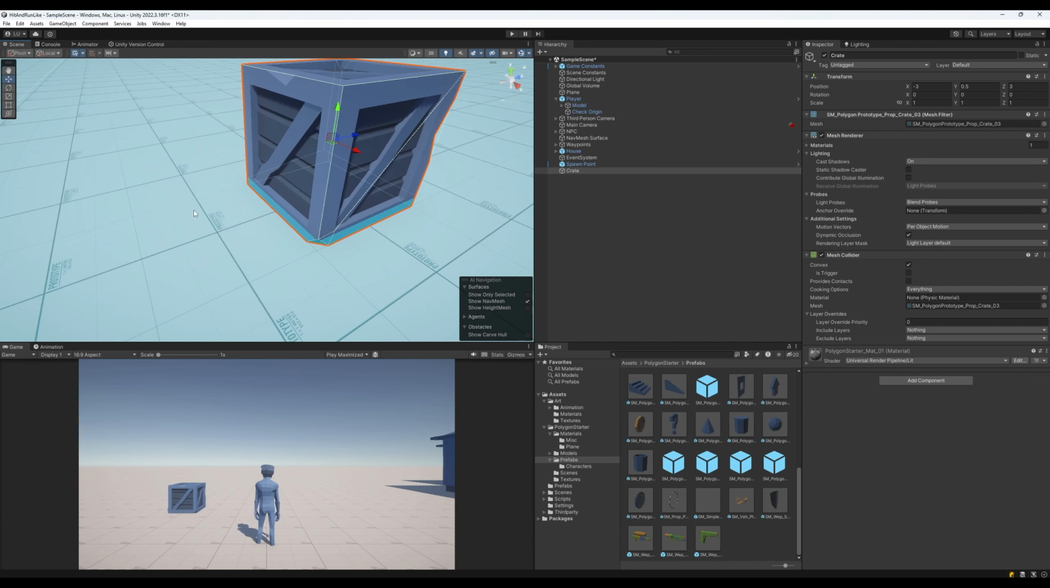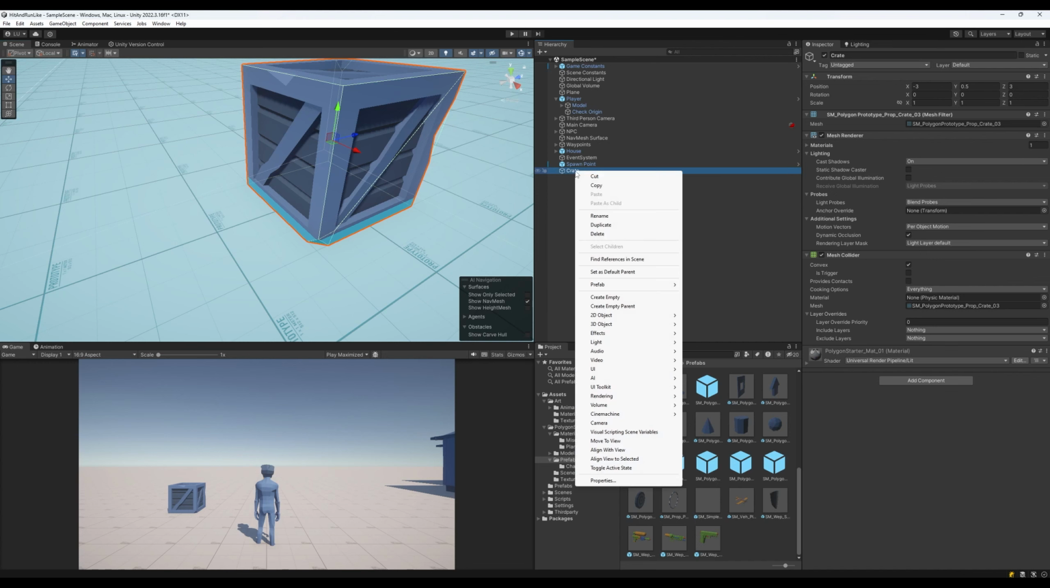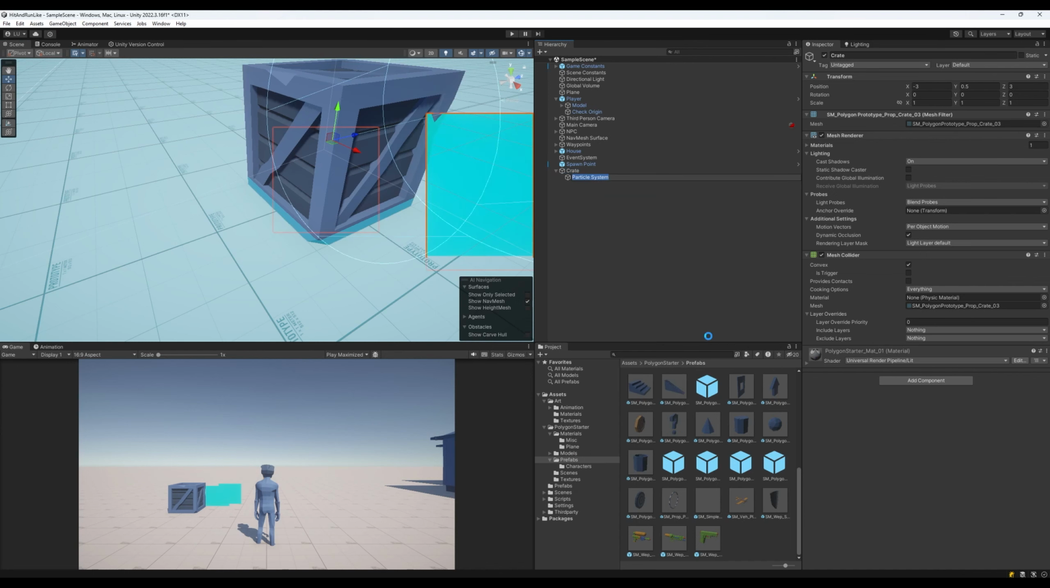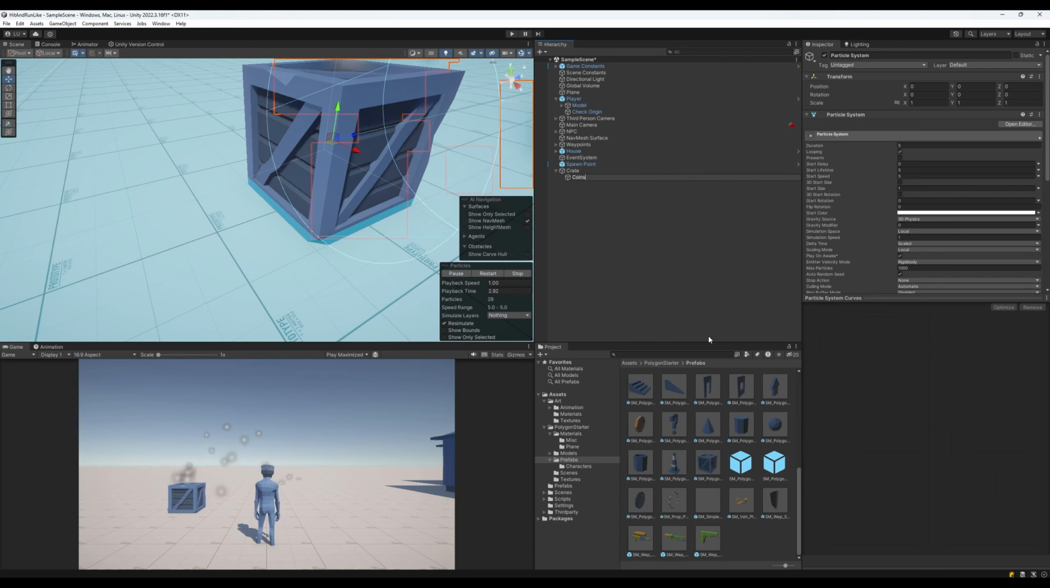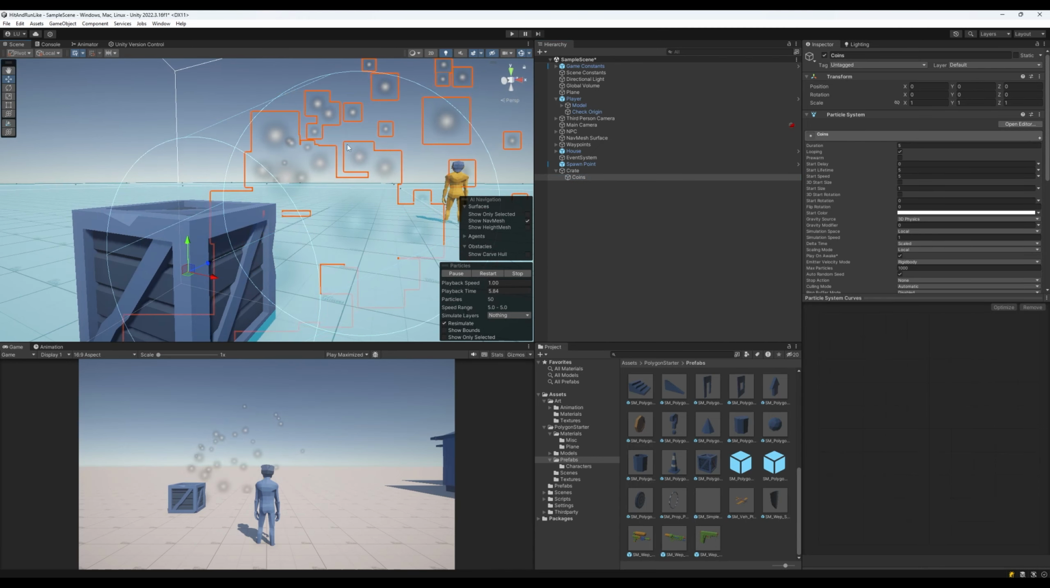And if we remember, when we kicked the crate, we had some effects too, some coins that spilled out of it, so we can actually do that quite easily. If we right click on the crate, we go down here and say Effects, Particle System, and this is called Coins, and we can see these particles going in this direction.